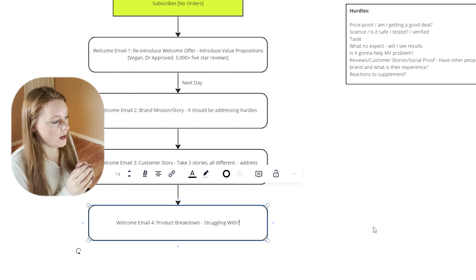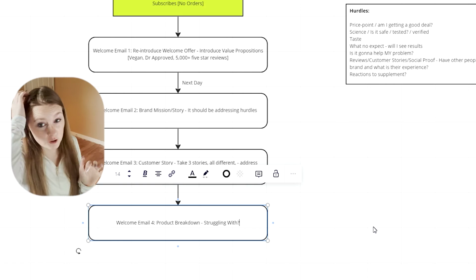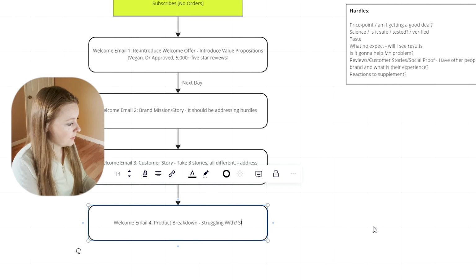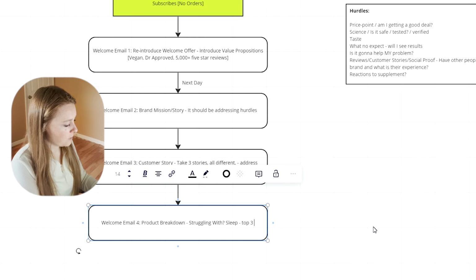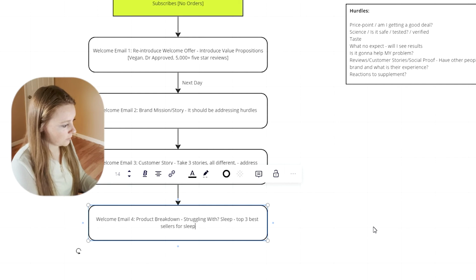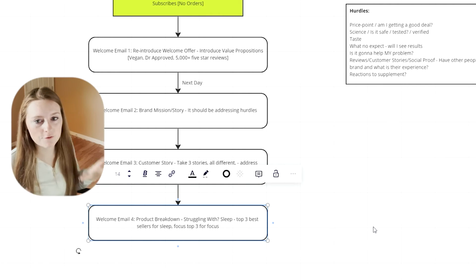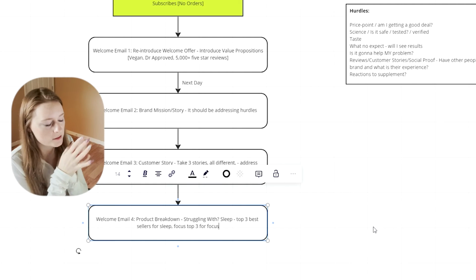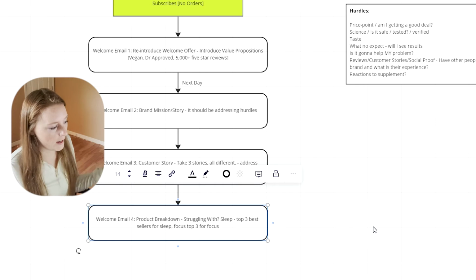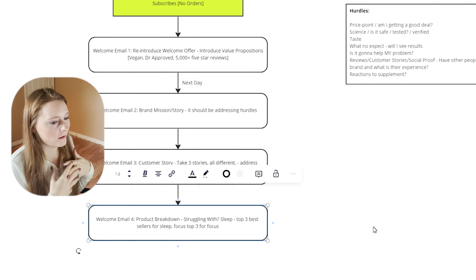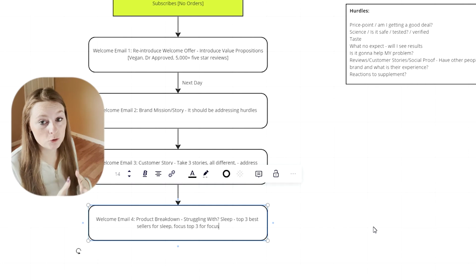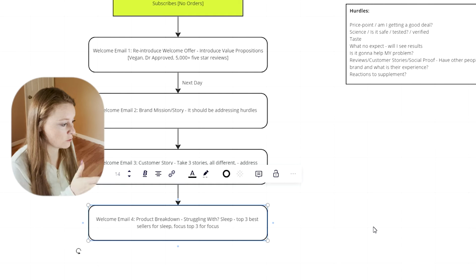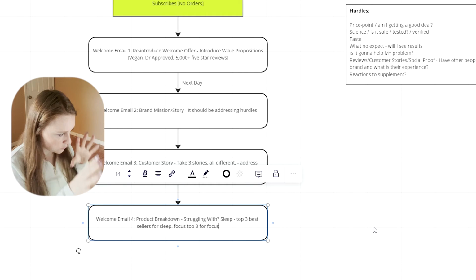So for this one, you could have something similar to the customer story, but a different approach, saying struggling with sleep, top 3 bestsellers for sleep. Focus, top 3 for focus, that kind of thing. So it's not just, this is our bestseller, this supplement to help you fall asleep. Maybe you can have more content related to that. The copy is really addressing, I'm going to help you with this issue you're having specifically. So that's what I'm picturing with this one.